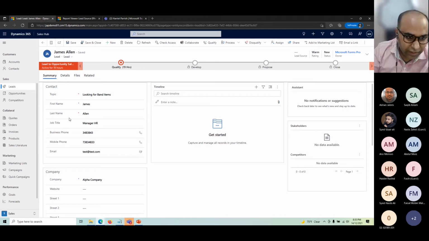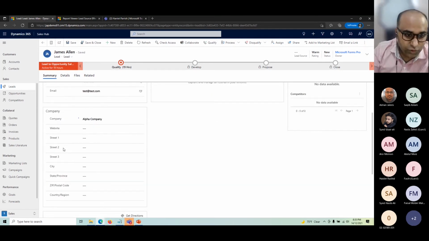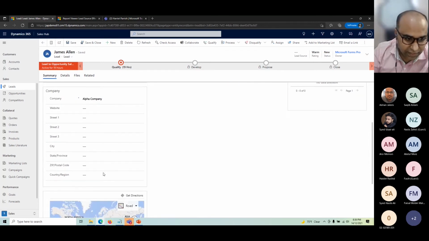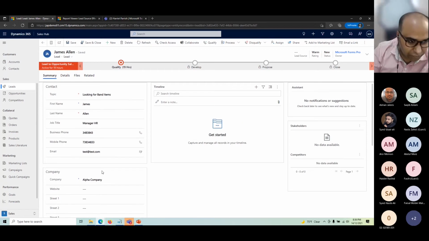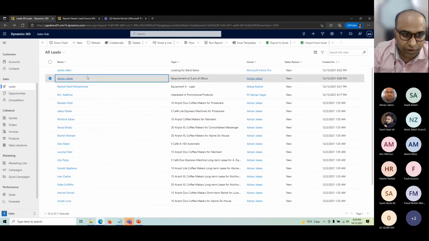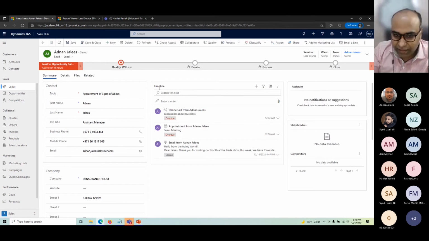And then the contact information of the individual you met with, his or her company information, including website, address, and phone numbers. And on this side, you will see the timeline. Let me open up another example where we have more data just to show you. I don't want to get off the topic, but you will see the timeline all over Dynamics 365 whenever you open most of the records.